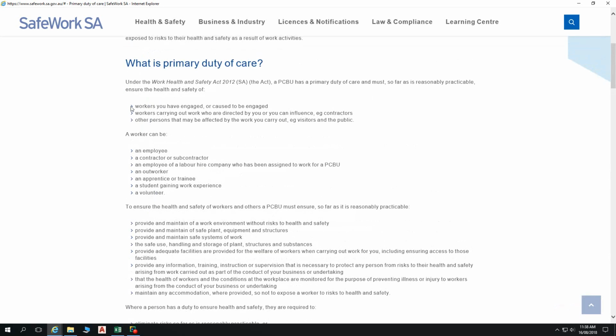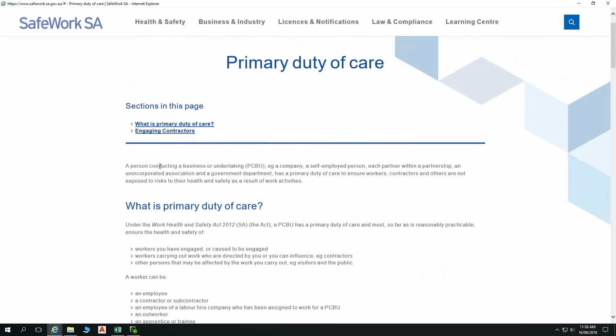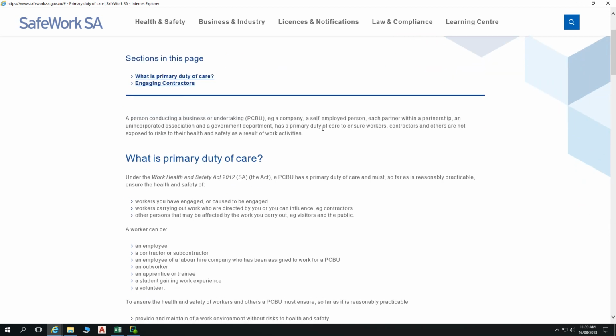So under the Work Health and Safety Act of 2012, a person conducting a business or undertaking, e.g. a company, self-employed person, each partner, and the government department, has a primary duty of care to ensure workers, contractors and others are not exposed to risk to their health and safety as a result of work activities. So that includes you as designers or anybody who's employing anybody.